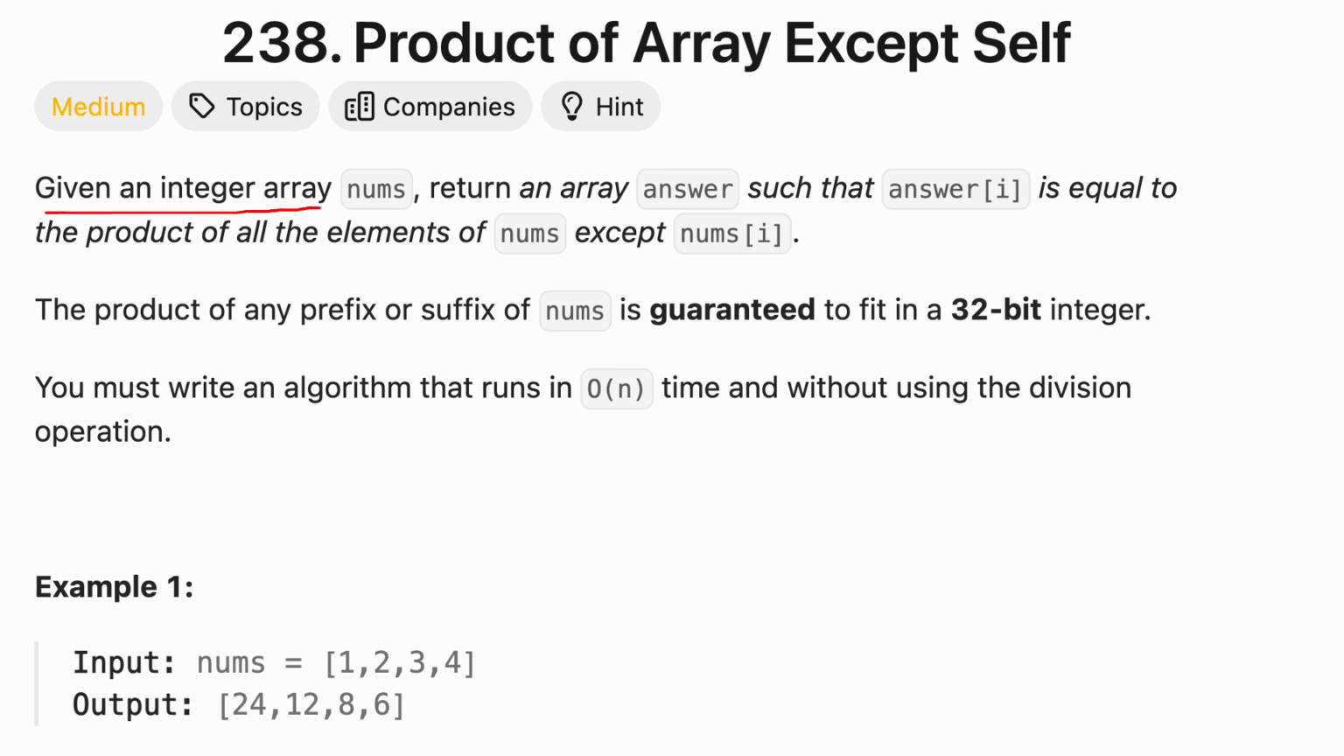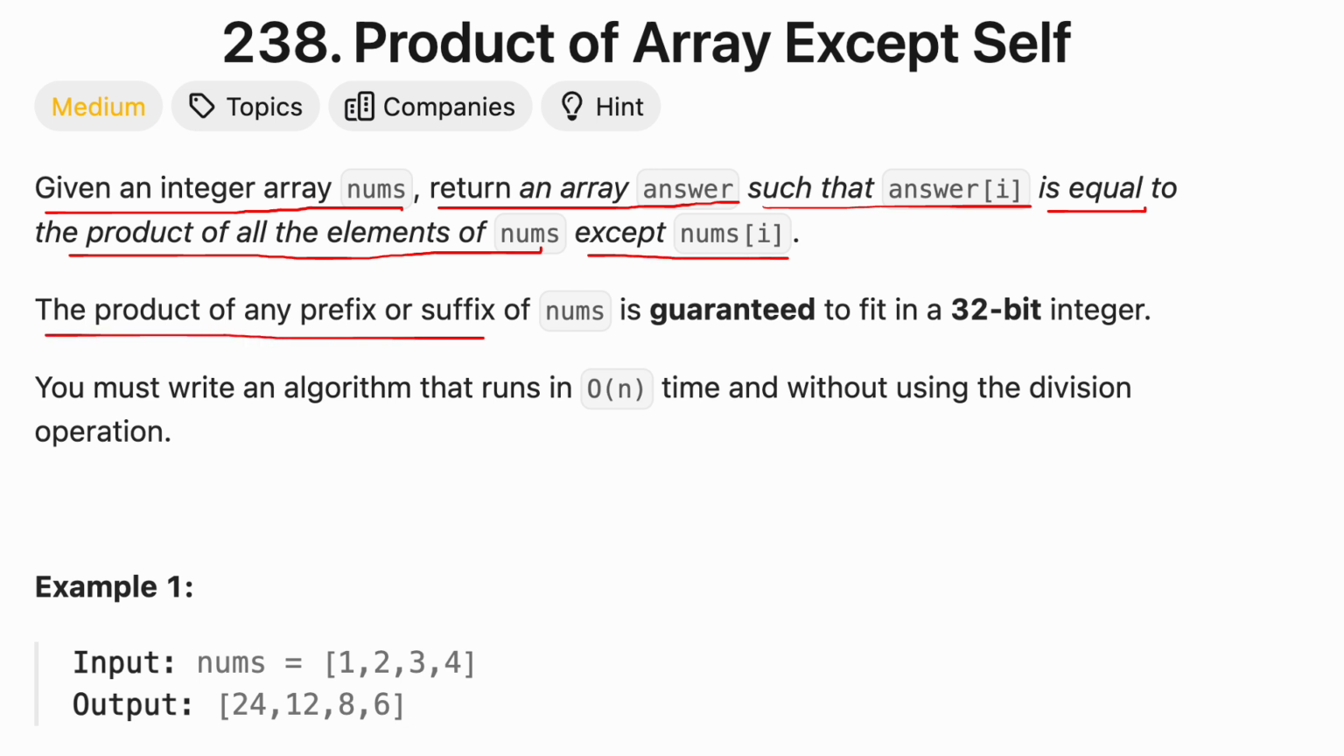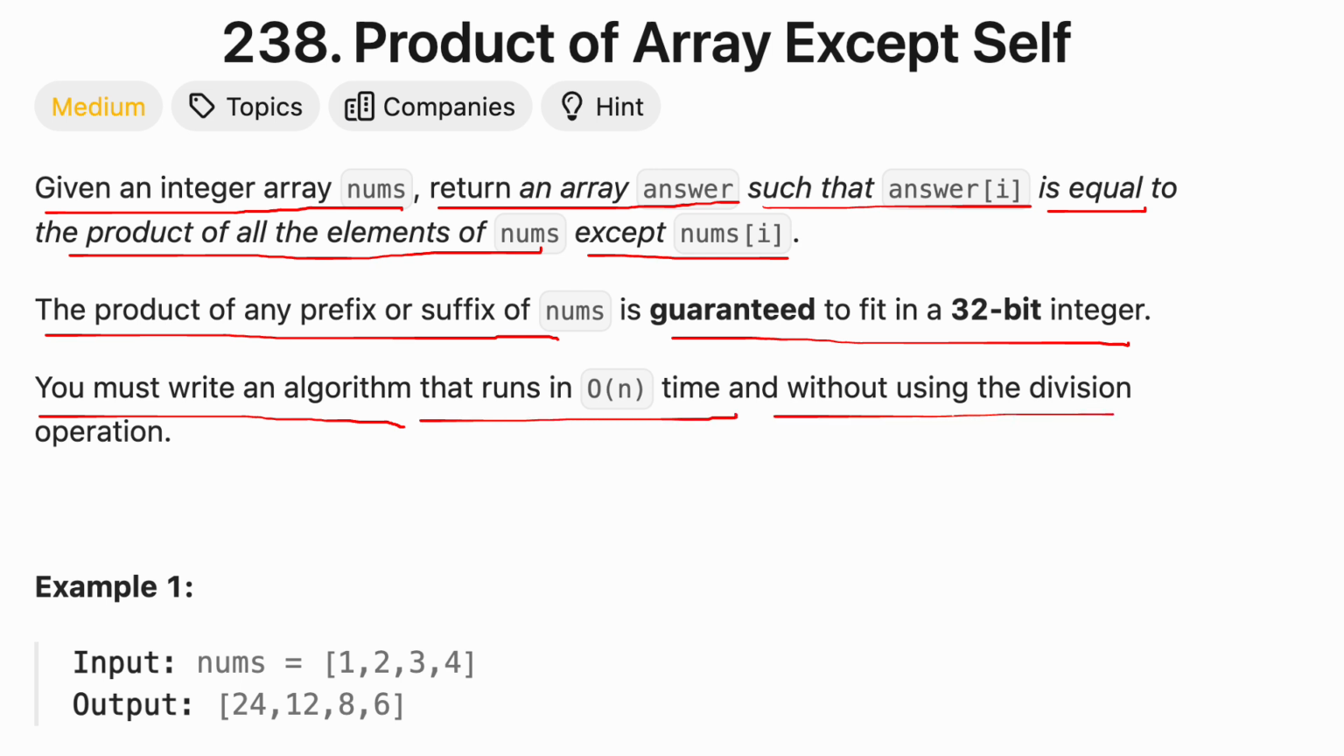Given an integer array nums, return an array answer such that answer[i] is equal to the product of all elements of nums except nums[i]. The product of any prefix or suffix of nums is guaranteed to fit in a 32-bit integer. You must write an algorithm that runs in O(n) time without using the division operation.